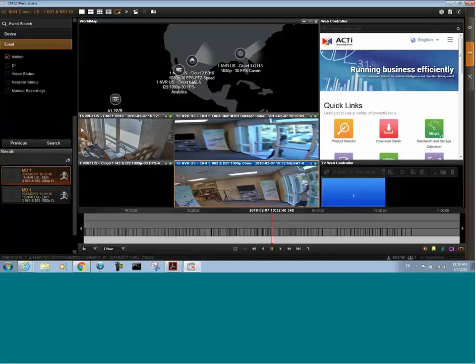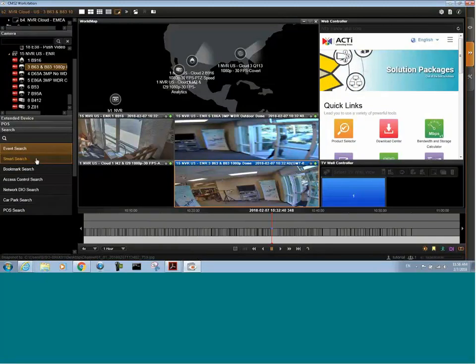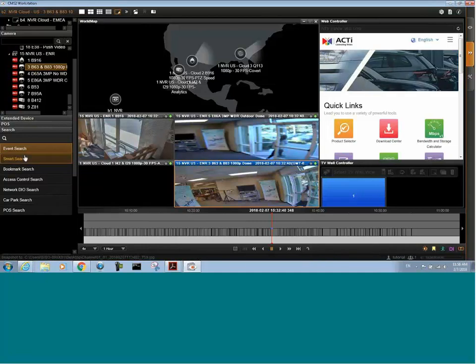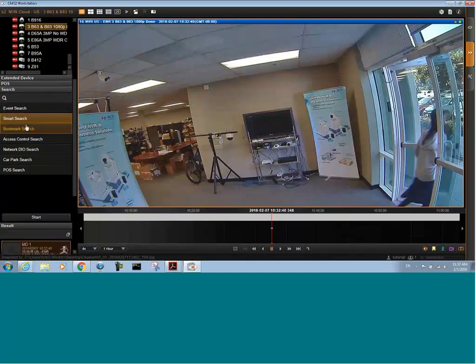What you can also use is our smart search. So a lot of times what happens is maybe you have your motion box over a larger section of region. Maybe I have a motion box over the whole front of this area, but I just want to know, let's say, when this door opens. Okay, so what I can do is have the MVR analyze a very specific region apart from whether or not I had that motion box set up. So if I go to the Smart Search here, click Start.